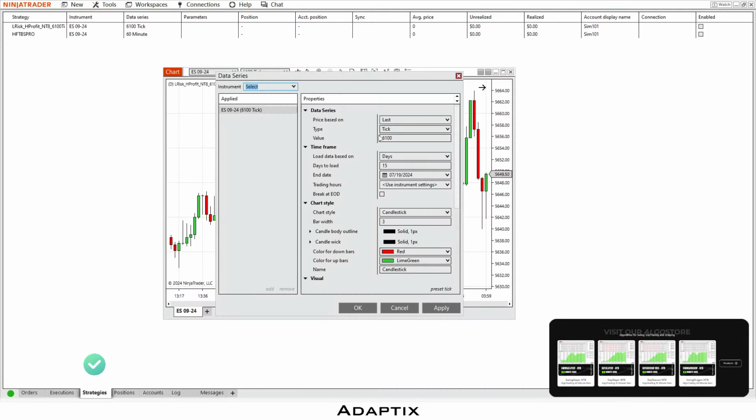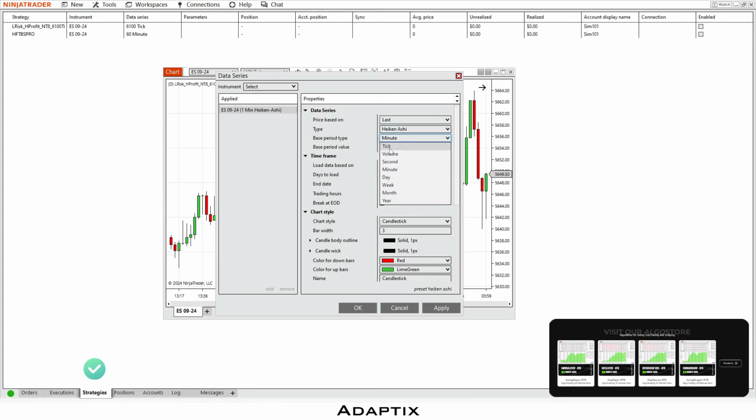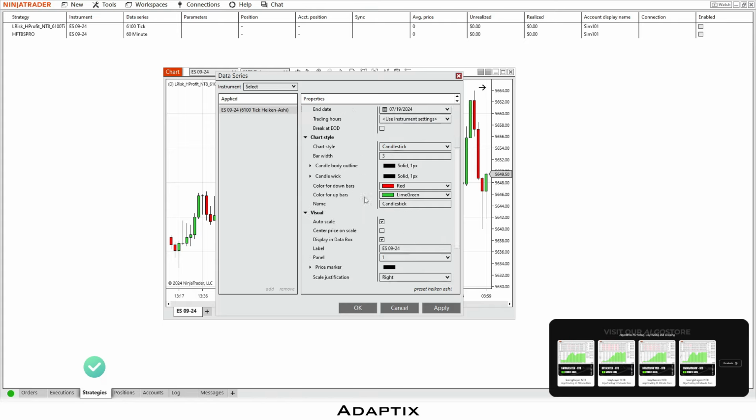Here's a small tutorial on how to load it on a chart. Click on the New menu, then Chart. In the chart parameters, set them according to the strategy you purchased. We'll use another strategy for this example.